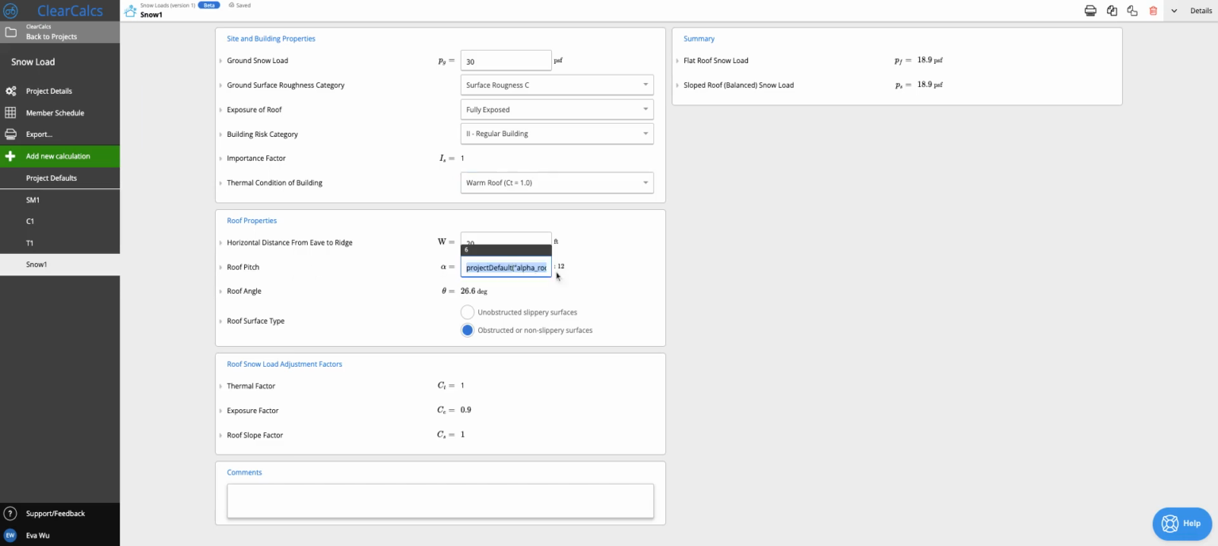The roof pitch, so we typically pull this from the project defaults. You can overwrite it here. And so this accounts for how steep the roof is to account for potential snow slide off from the roof.